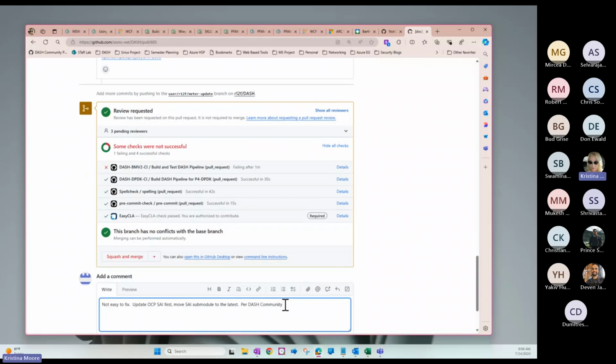Anyone else familiar with the SAI repo other than Prince and Mukesh? Yeah, the only other way is a roundabout. We need to actually remove the old object from the SAI repo and then pull that in here and then regenerate the new one. And I mean, it's a multiple step process.